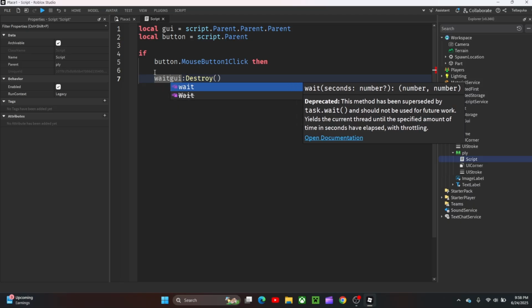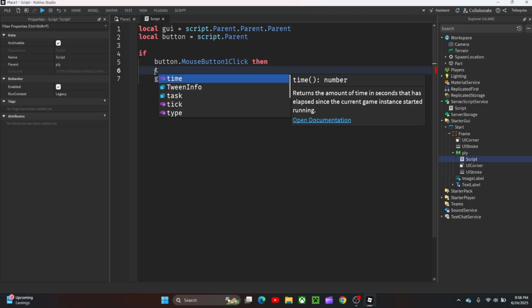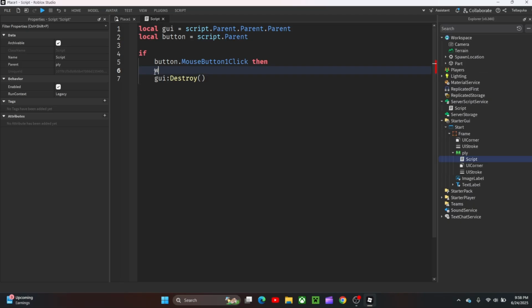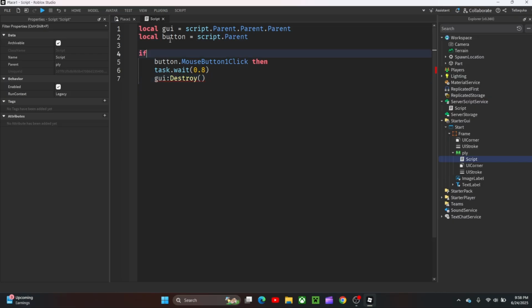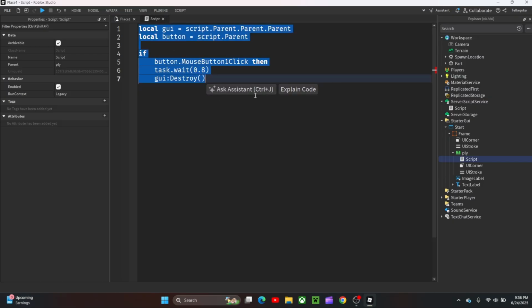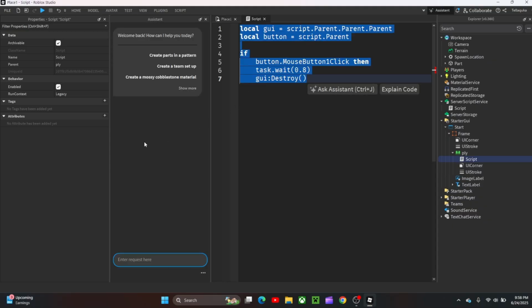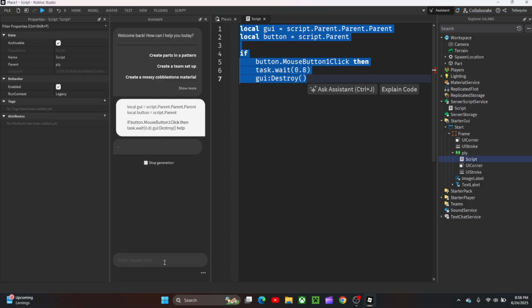I'm just gonna do a wait, so I don't know, a task. I'm gonna do a task dot wait 0.8, and then it will destroy it. But since it's like that, I don't know. So you could also copy and ask the assistant about it. I'm gonna say help, and let's see what they talk about.